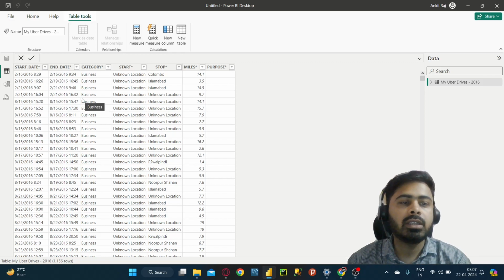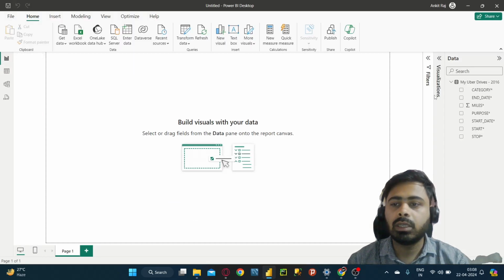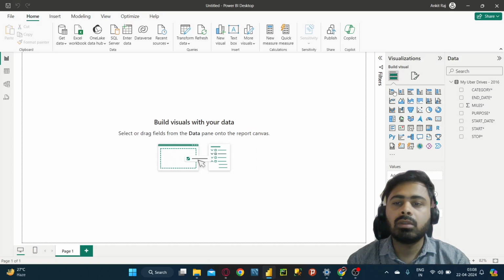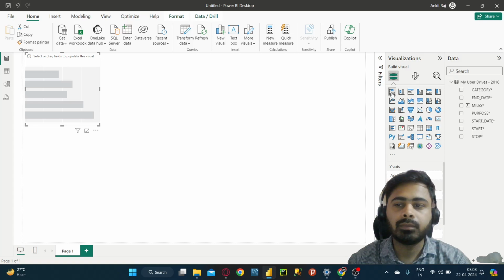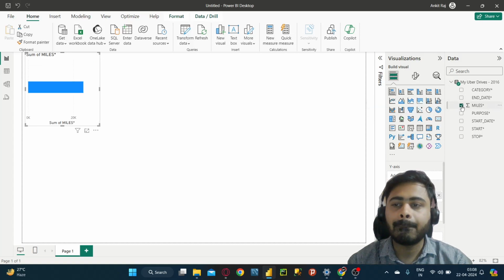Now you can see we have n number of data here. So let's go to report view. Now we are having these data headers with your file name, that is Uber Drive. So now what I'm supposed to do is just expand the visualization. Now let's select this first bar chart and now just click on this mile and now click on purpose.